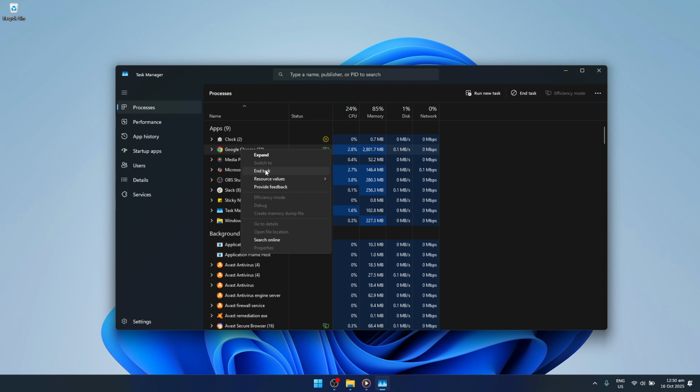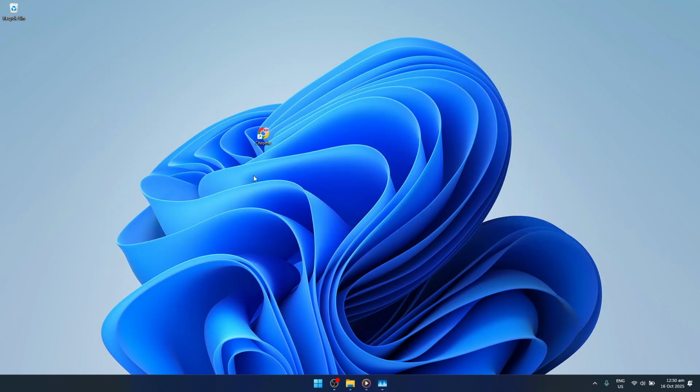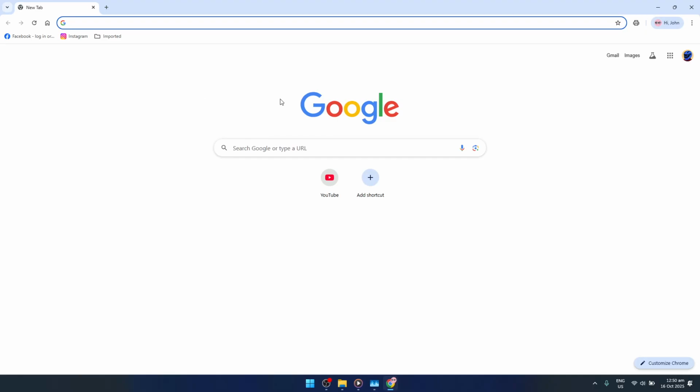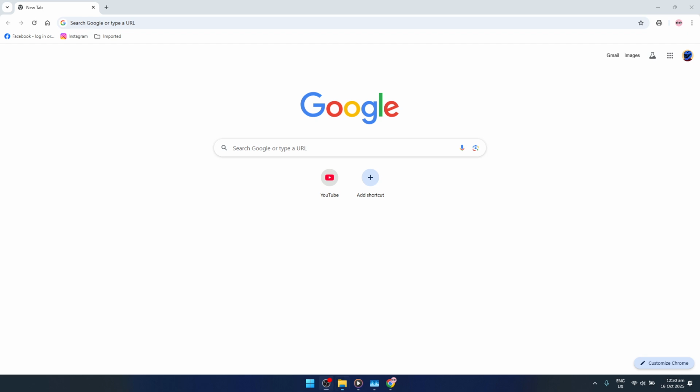Now that you've cleared out all running instances of Chrome, it's time to try reopening it. Close the Task Manager and go ahead and try launching Google Chrome again. Simply double-click the Chrome icon on your desktop or find it through the Start menu. With any luck, it should open up without any trouble. And there you go. Hopefully, this straightforward method has solved the issue for you.